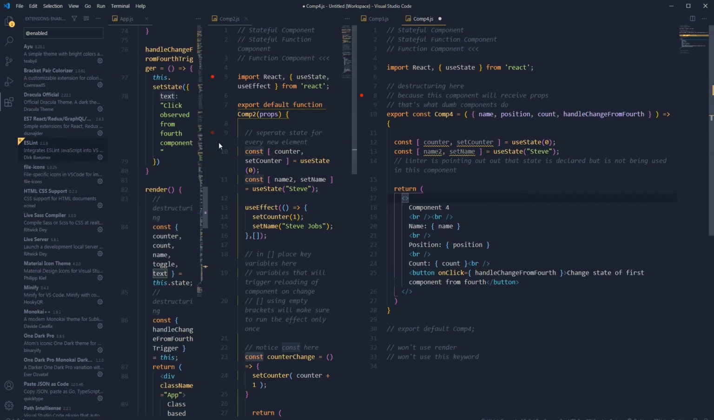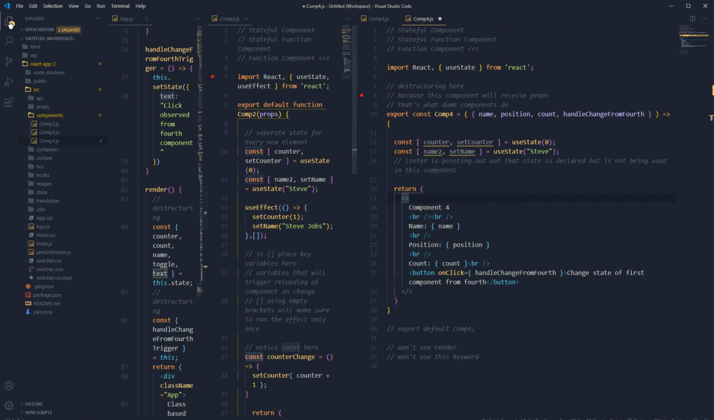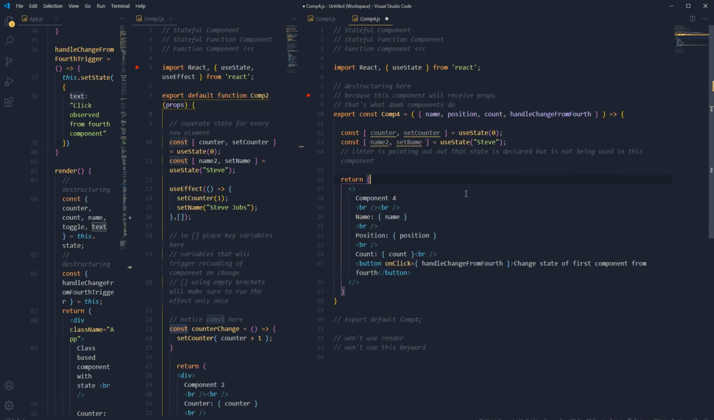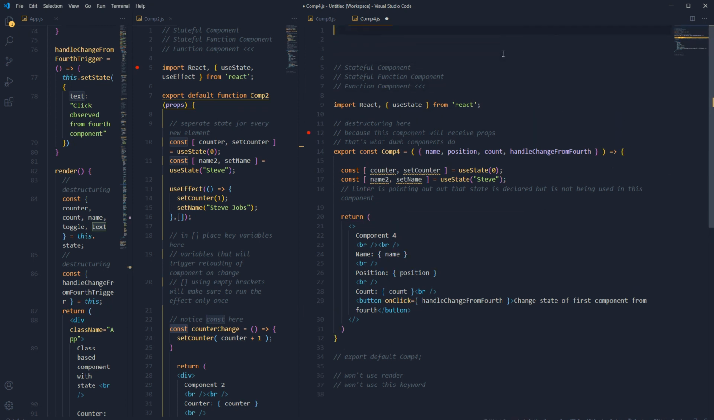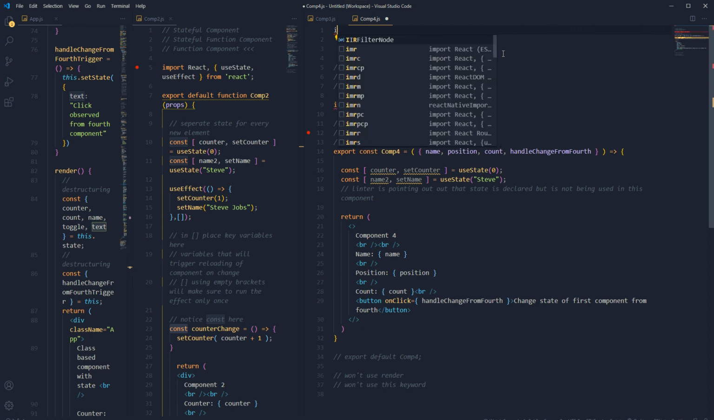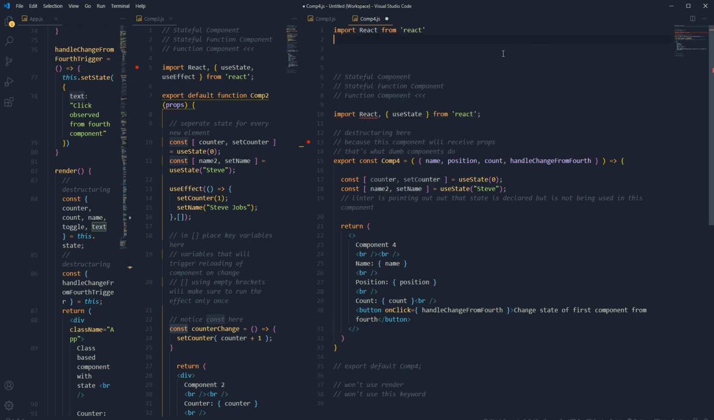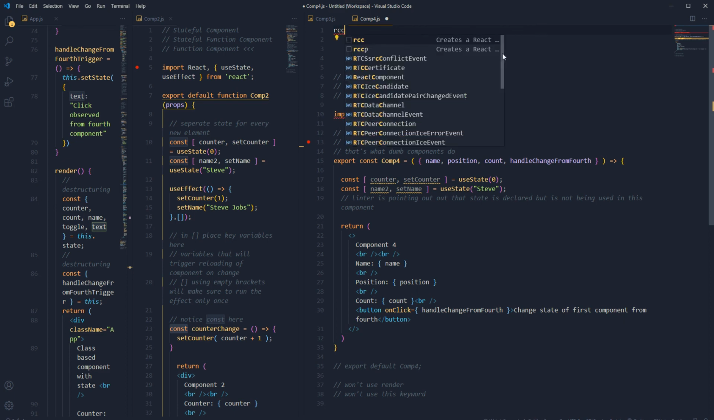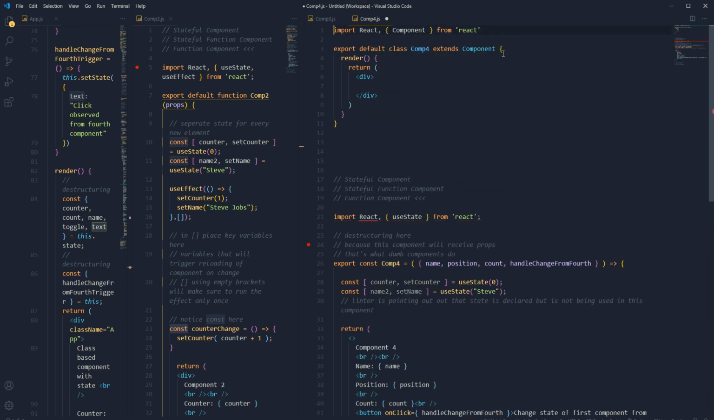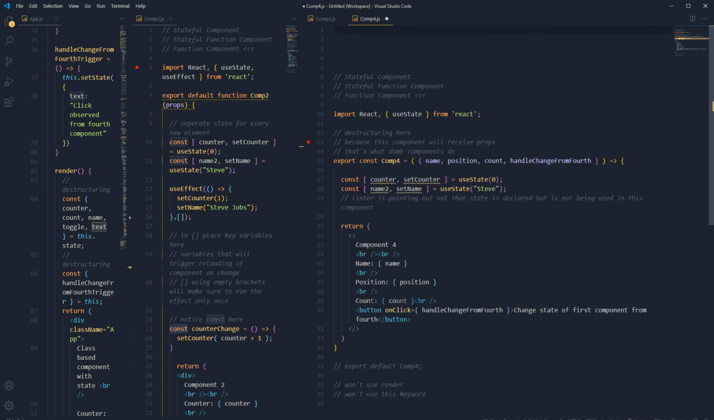So use these two extensions, and let me show you. If I use IMR here and enter, it will give me this statement. And if I use RCC, then it will give me this code. You can use these snippets, you can generate these snippets. It will save a lot of time.